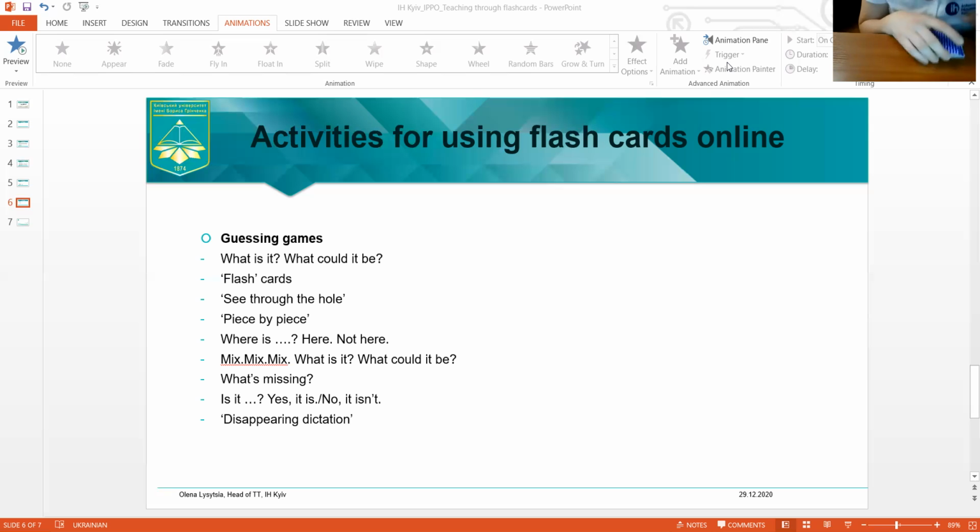Another game that you can also play with students online would be a guessing game. So we have a red car, a blue car, a yellow car, and a brown car. And now I turn my flashcards face down and I mix. 1, 2, 3, 4, 5, 6, 7, 8, 9, 10. Now you ask your students, what is it? What is it? What could it be? And your students say, it's a brown car. Say, no, it's a red car.